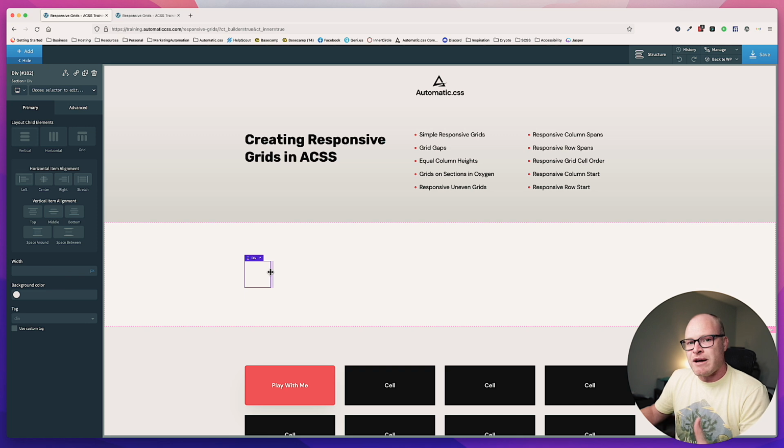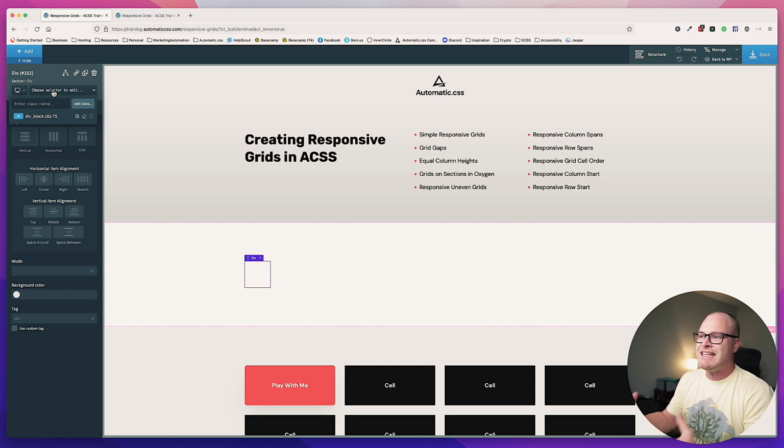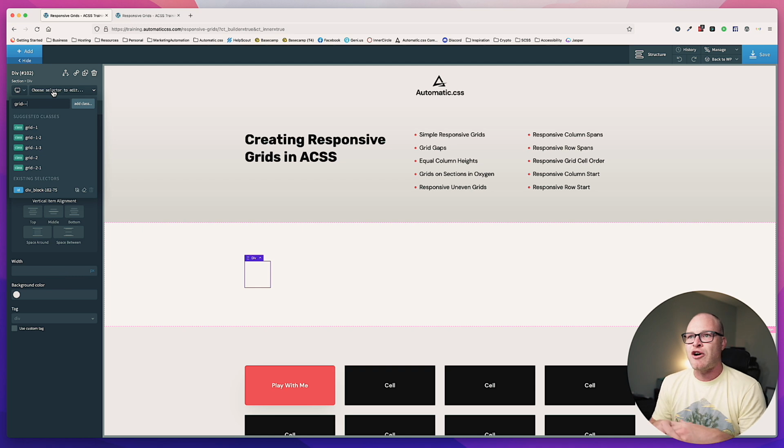So the first thing I recommend doing, especially if you're following along with this tutorial, maybe it's the first time you're creating a grid with Automatic CSS, is just add a blank div. And this is the parent container for our grid. This is the container that gets the grid class for the number of columns you want your grid to have. So all of our grid classes start with grid double dash. If I want a 2-column grid, I put grid 2. If I want a 3-column grid, I put grid 3, and so on.